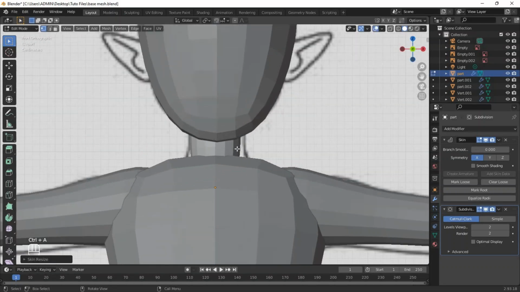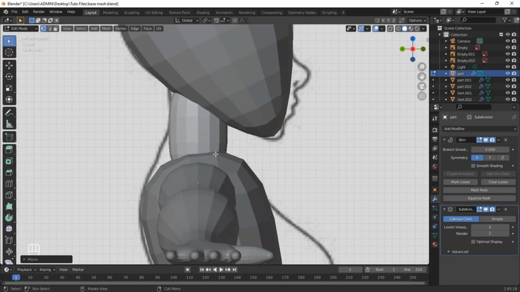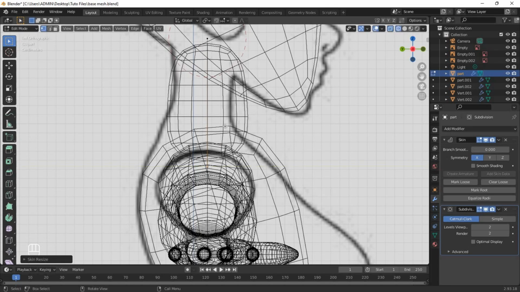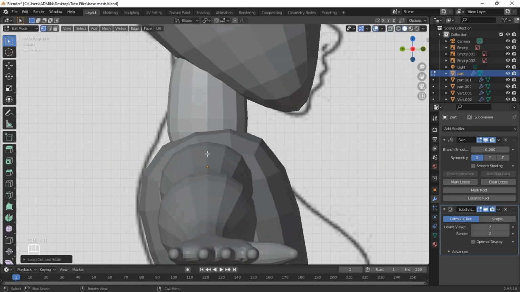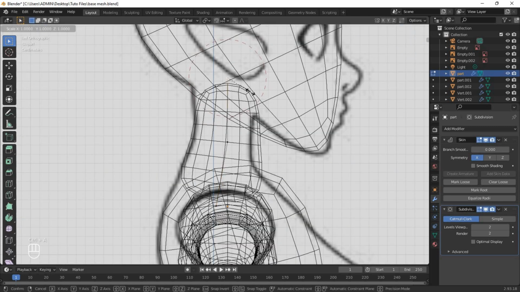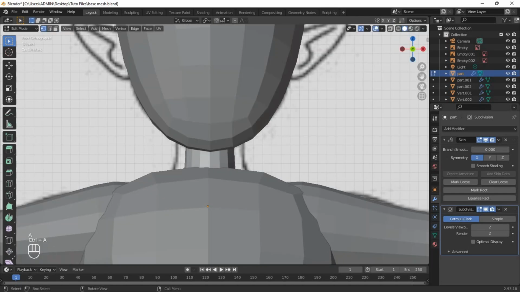Extrude and scale it to fit the reference. From the side view, scale the individual points only on the y-axis to fit the shape. You can add a loop cut to easily curve up the neck. Then, move each point to fit the neck's shape and check it from different view angles.